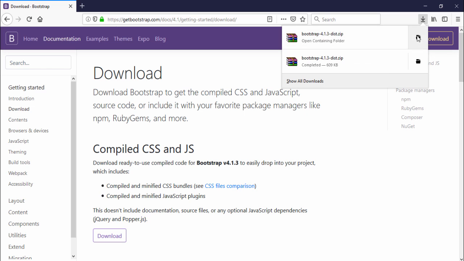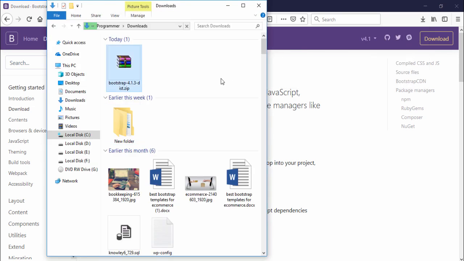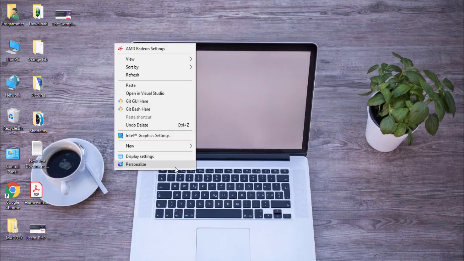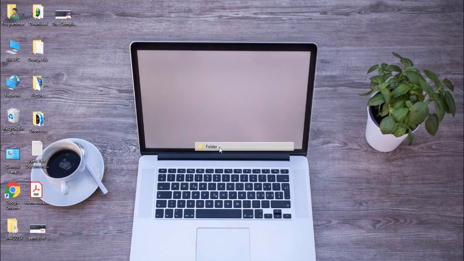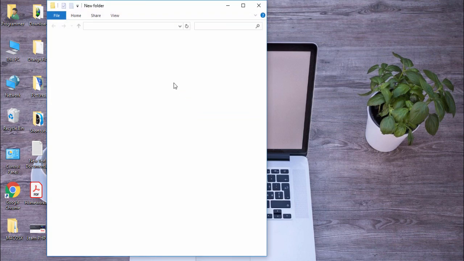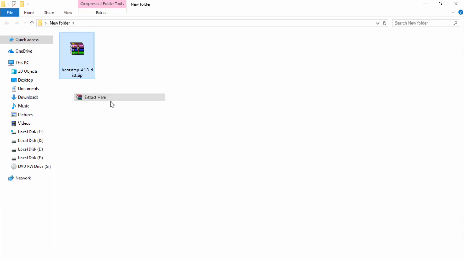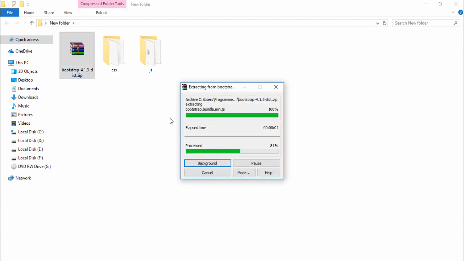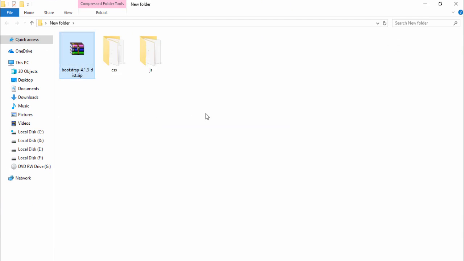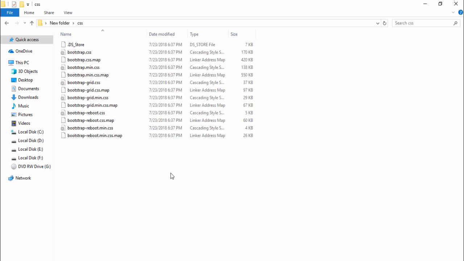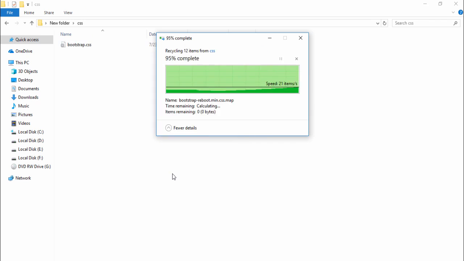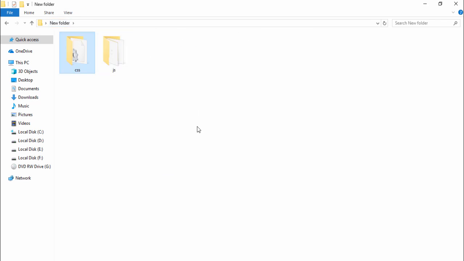Open the folder, cut the folder, go to desktop, create a folder. Inside the folder I paste the complete zip folder and extract here, and I remove that. I also select all files without the bootstrap.css file, right, and I don't need to use the JS folder.